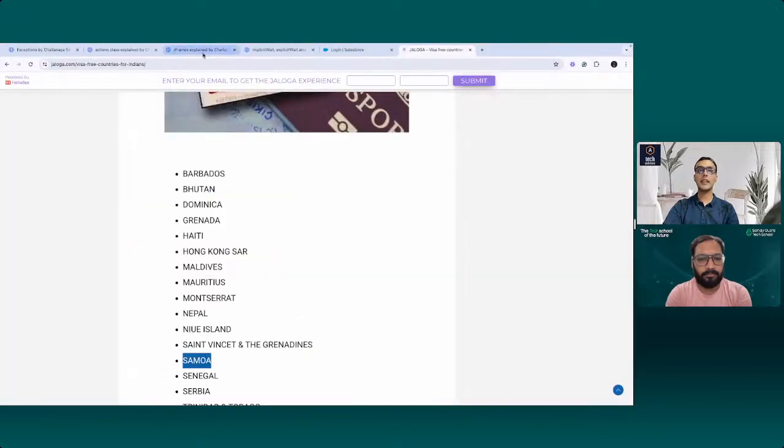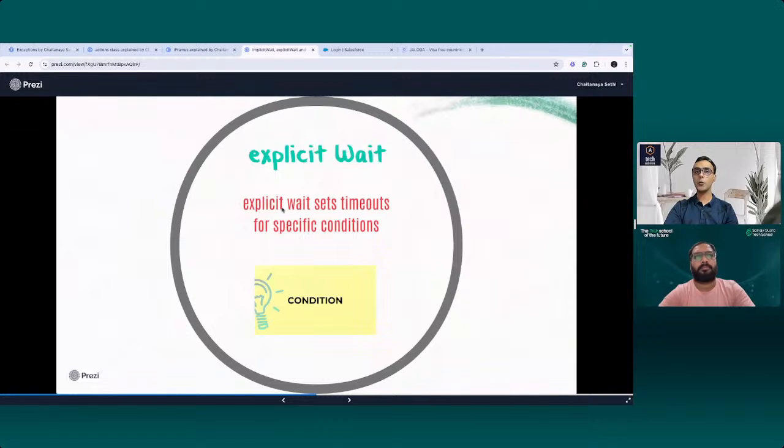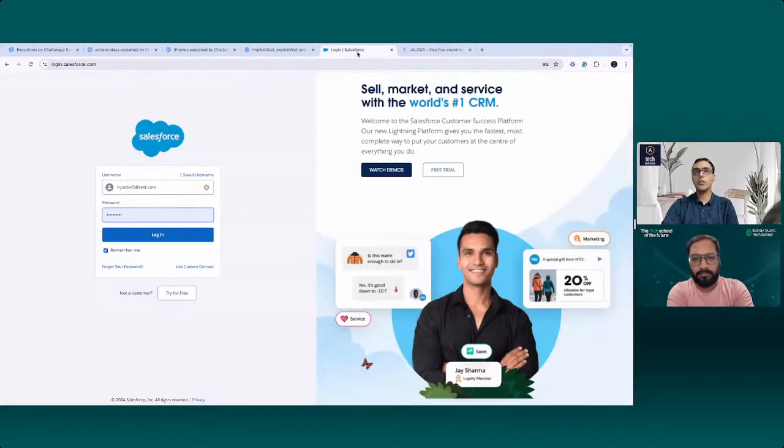Now let's talk about the second type of wait, which is explicit wait. Explicit wait basically sets timeouts for specific conditions. The keyword here is condition. Again, an example. Maybe when I hit login.salesforce.com, the web page loads, but sometimes, due to some faults or errors, it takes time to load the username and password. The web page loads in general and I'm able to see this image, but the username and password fields take some time to load.